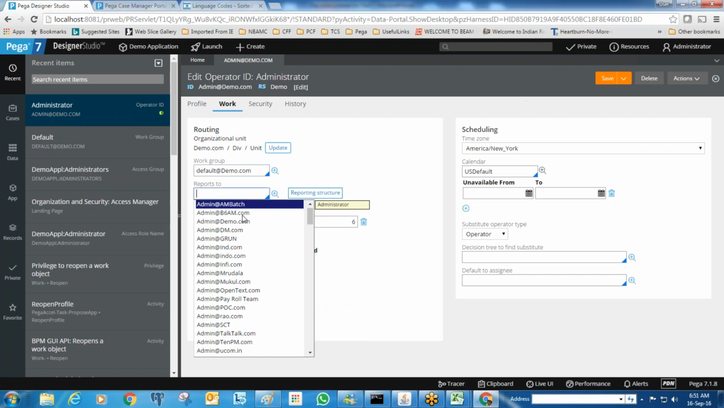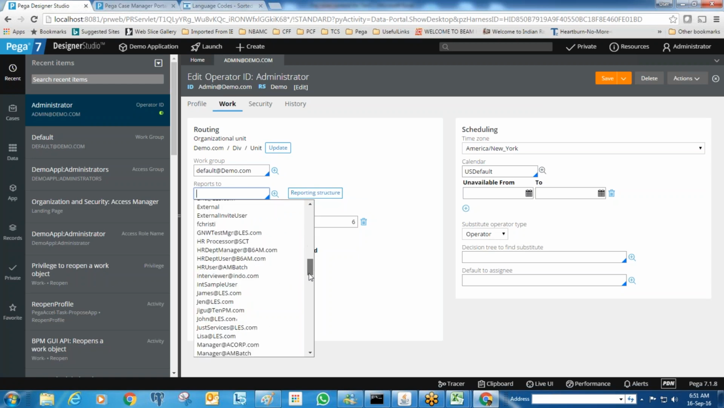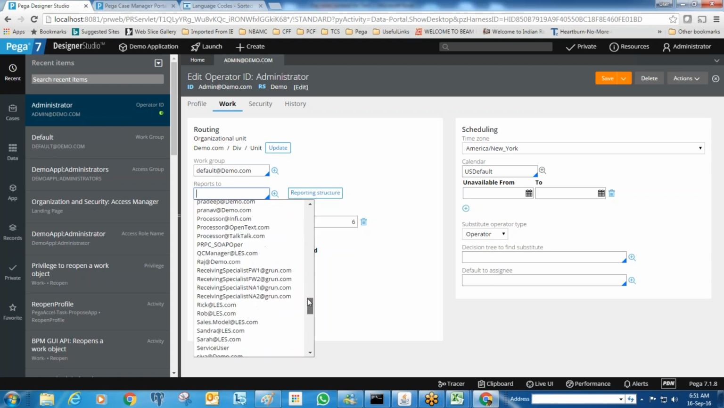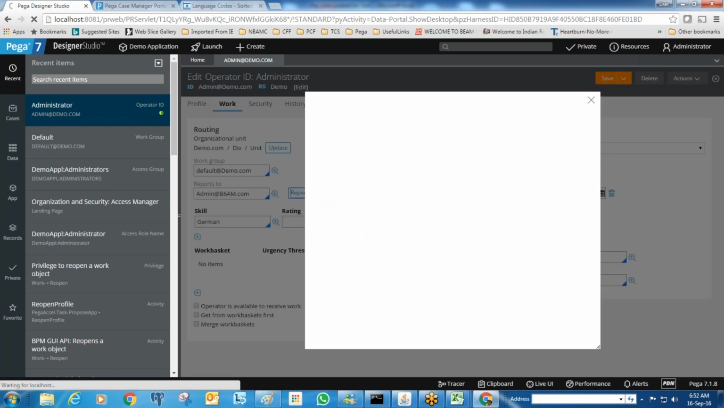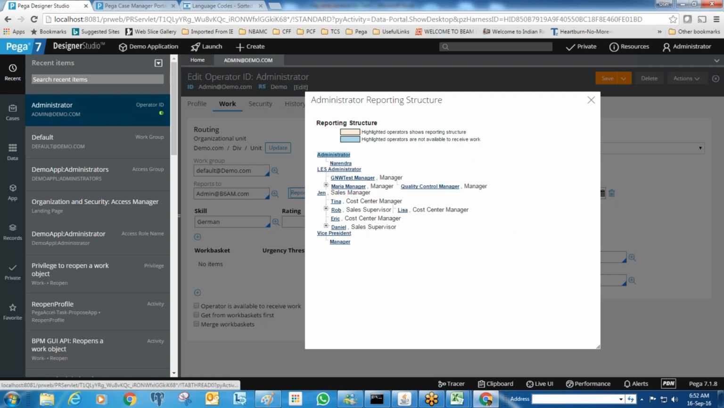Okay. It will display all the operator IDs available in the system. You just need to give the operator name whom you are reporting to. When you give the reporting, it will give you the complete structure as well. Let's say I'm giving the same operator name, admin at some .com. If you open the reporting structure, it will display the reporting structure here.